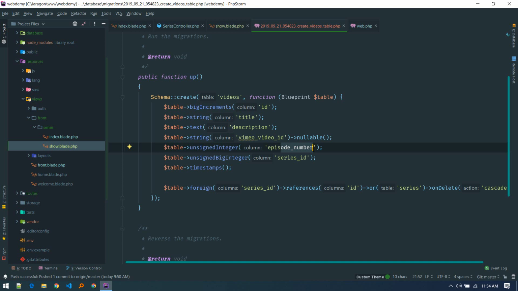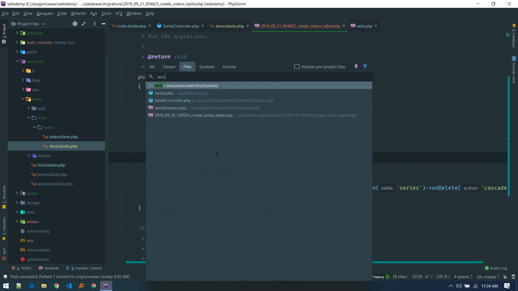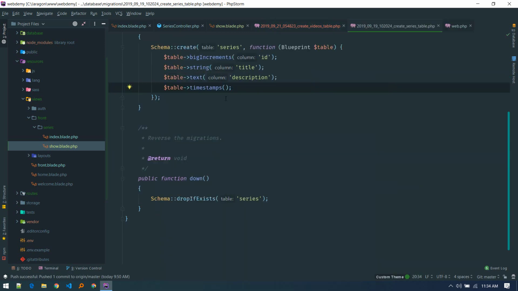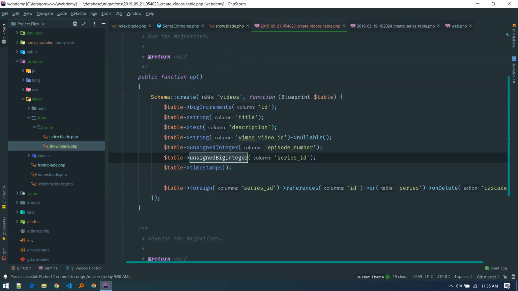This is basic for ordering of episodes, because we can upload any episode later on, or we can alter the sequence of them in our admin panel later on. That's why we need episode number. And another is this series ID. This needs to be an unsigned big integer, because if you go to the series table migration, the ID is bigIncrements. That's why we'll need this unsigned big integer.